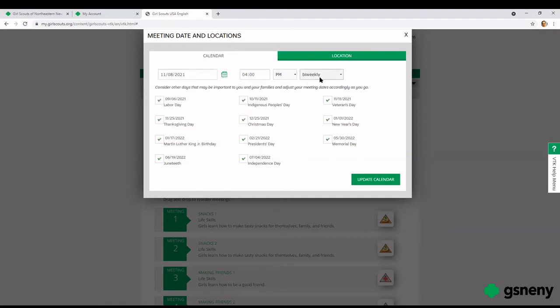I can select the time of our meetings and how frequently they have them. It's important to remember that these updates do not translate to your troop's account information in MyGS. So if you have any changes, make sure to update them in there as well. It also lists some common holidays that we see. If you select the holiday, this means that your troop will not be meeting this week.